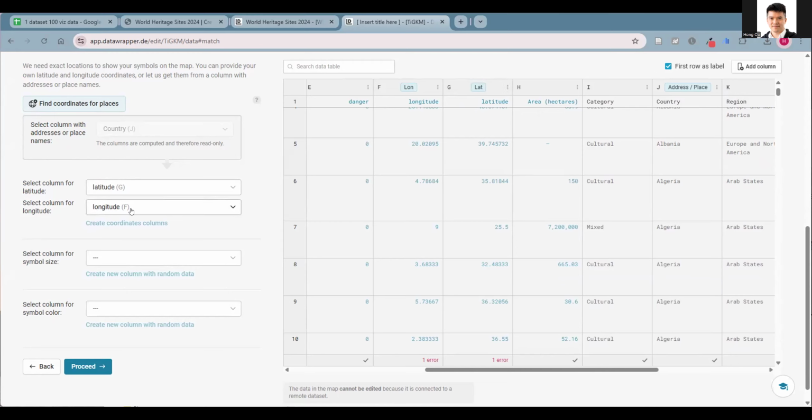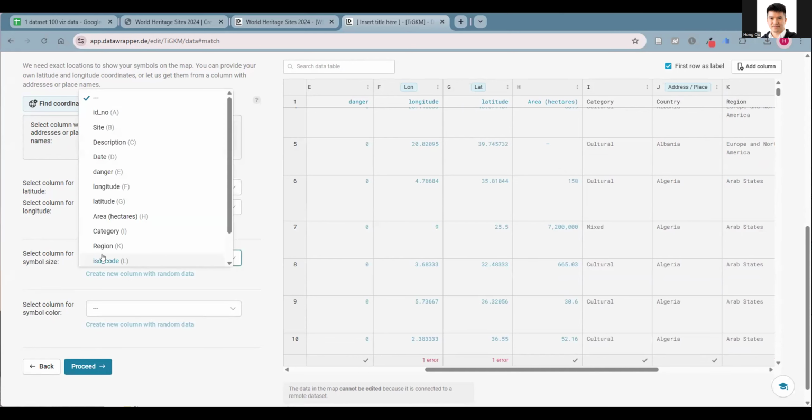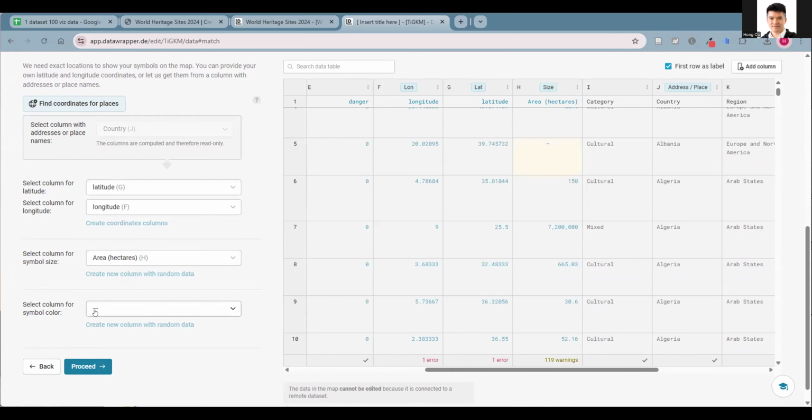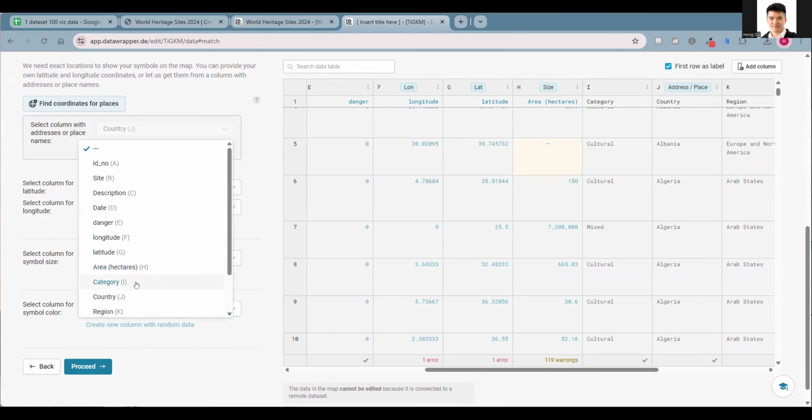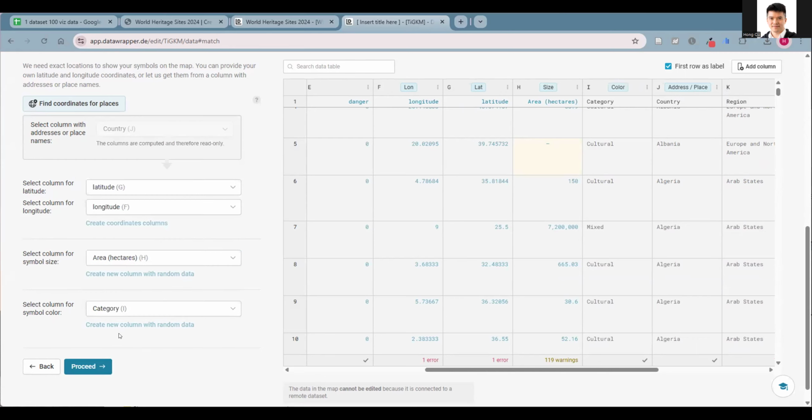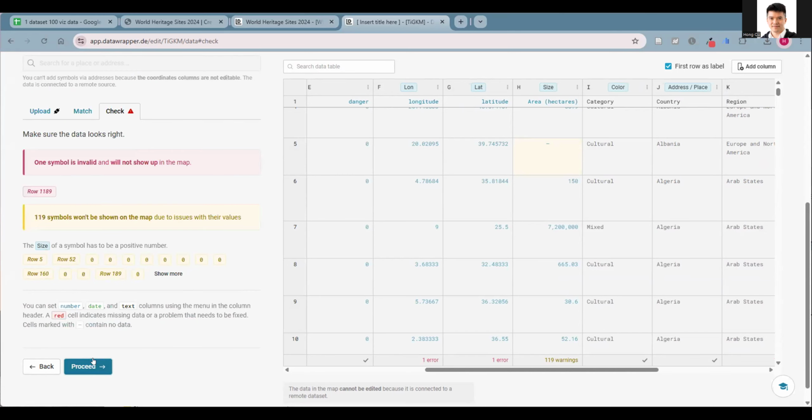So that's correct. And then the size, we might use the hectare acre, we'll see how it looks, the area, to show the size of the dot. And for the color, we're going to use whether it's a category of cultural or natural or mixed. So category. So these are kind of the things we want to show and represent with the map.